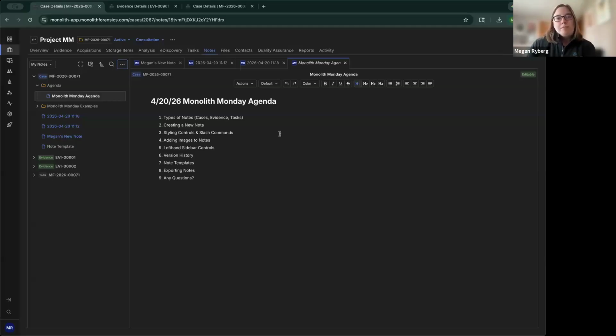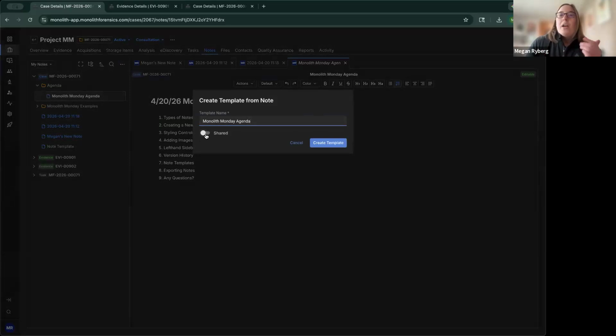Let me share my Monolith again. So you can create note templates by clicking on the Actions tab and saving, well, you'd have to build out your note in the way that you want it organized with styling, whatever text you want, etc. And then if you click Actions, you'll be able to save it as a template there. And if you click Share, that is going to go ahead and share it with everybody who has access to Monolith within your agency.